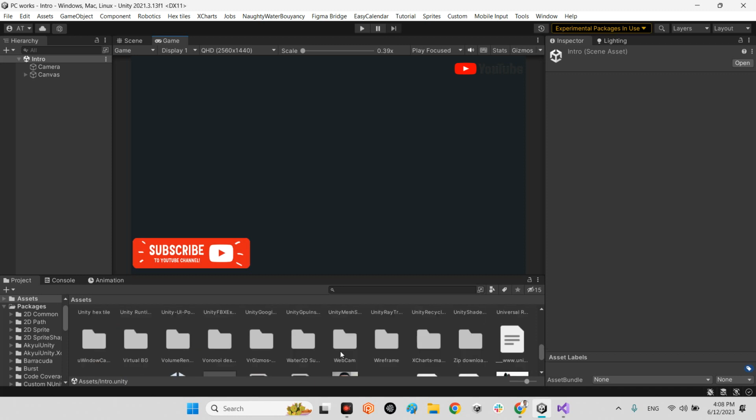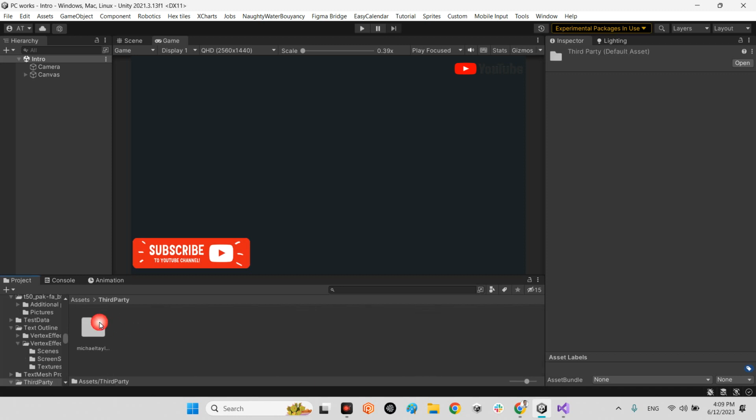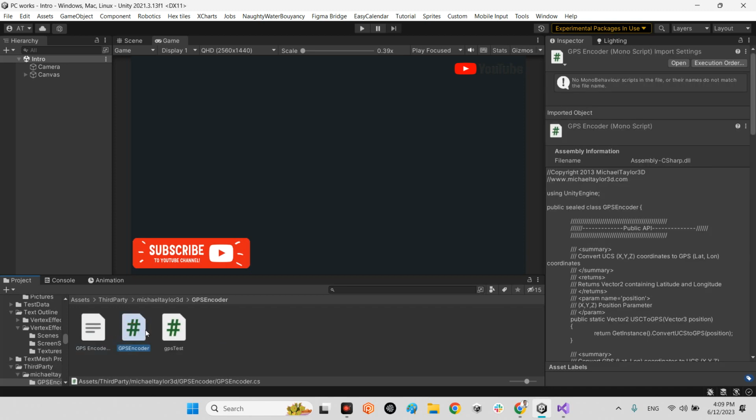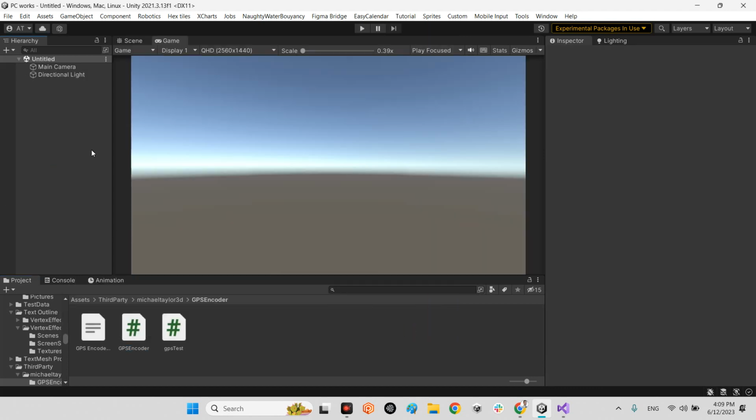Okay, after you do that, you should come over here. I found this third-party designed GPS encoder here. This is just the GPS encoder. There is no sample scene. So let's take a look at how we can use this technique.